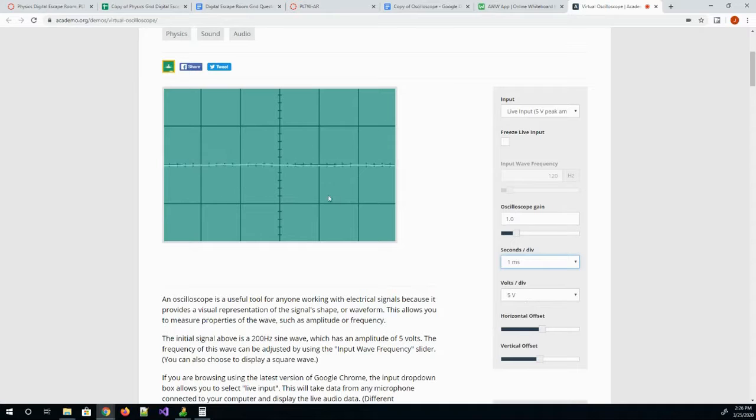Volts per division, same thing. So here I have top to bottom, 0 at the origin, and then the first major line across is 5 volts. And I can change that to 10 volts. Notice that I zoomed out, my waves are smaller. And if I go to 2 volts, I zoomed in, my waves are bigger. We're going to go ahead and leave that on 5 volts for right now.